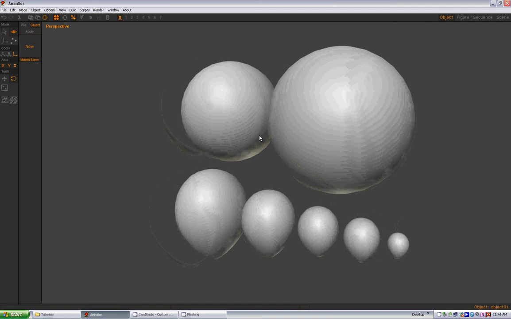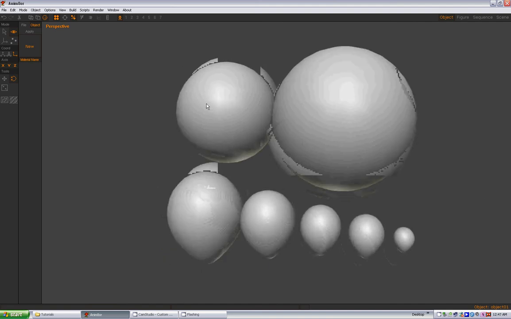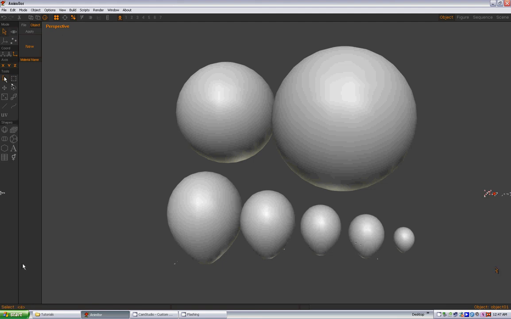Alright, that's it for now. Thanks for watching. In the next one we'll start talking about actually putting skins, materials on these to make them look like the actual balloons and the actual colors.